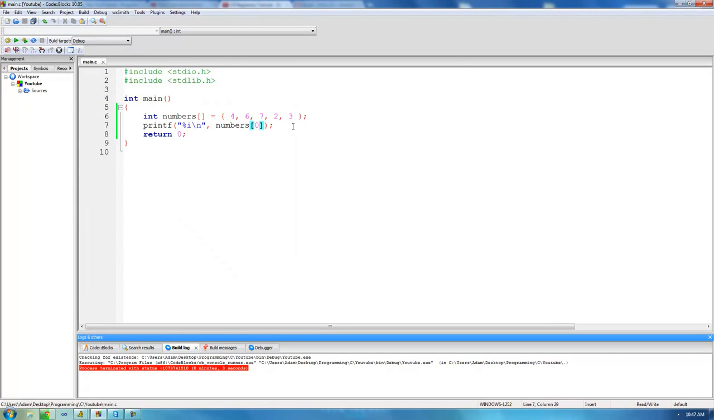Perfect. Alright, now one more thing that I should probably tell you is each one of these things inside of the array is called an element. So if we had an array of characters or an array of floats, then each thing inside of that array is still called an element.